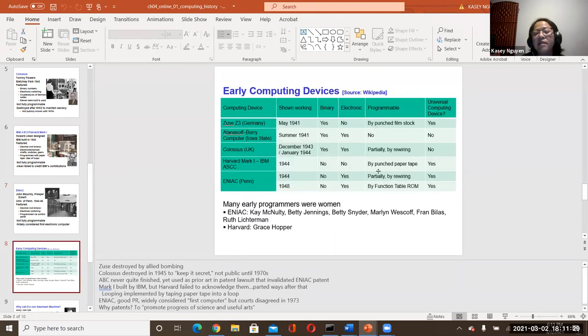Now, in comparison, you would see the chart on the following slide. This gives you the main historical systems: what type of numbers they use, whether they're electronic or not, and whether they're programmable or not. The Harvard Mark I was the first one that used punched paper tape.